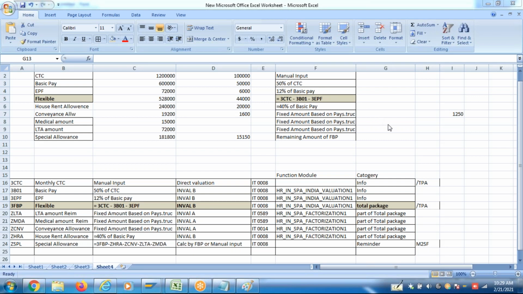Sir, can you scroll it up, sir, with the example? Which previous one? This Excel sheet. Can you scroll up? This one. Okay, okay, okay.